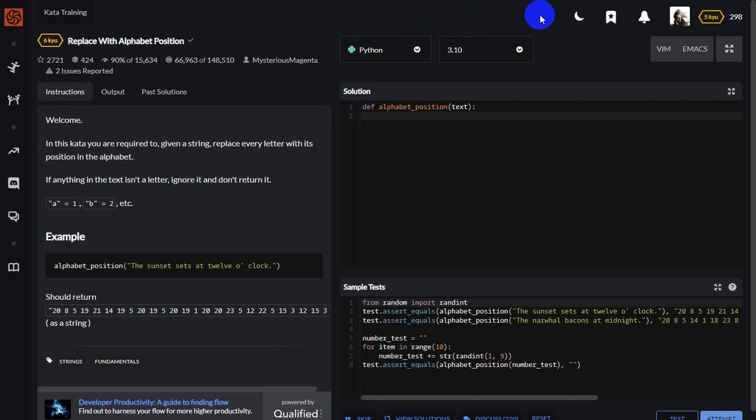In this lesson we consider the next task, replace with alphabet position. Welcome. In this kata you are required, given a string, to replace every letter with its position in the alphabet. If anything in the text isn't a letter, ignore it and don't return it. A is 1, B is 2. Alphabet position. Example: the sunset sets at 12 o'clock. And next return.